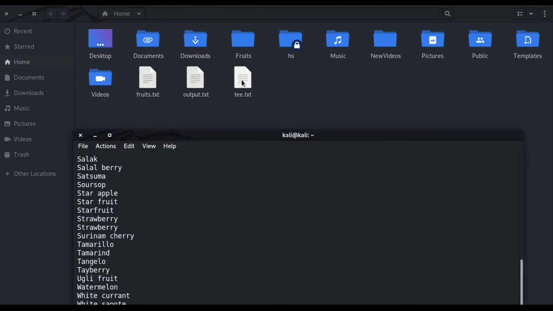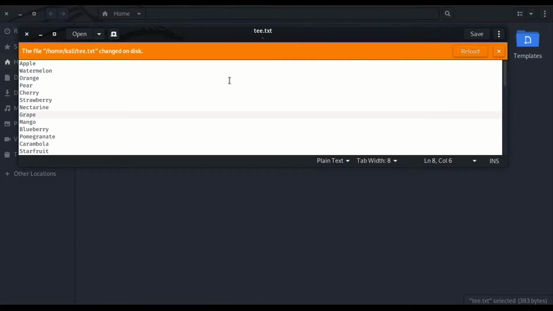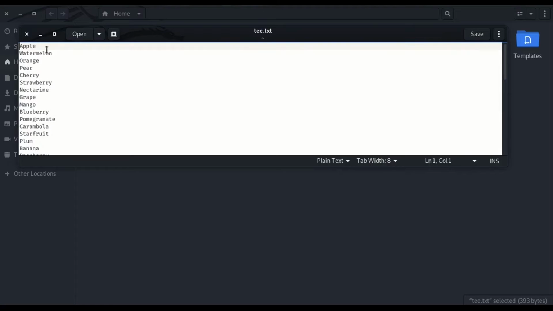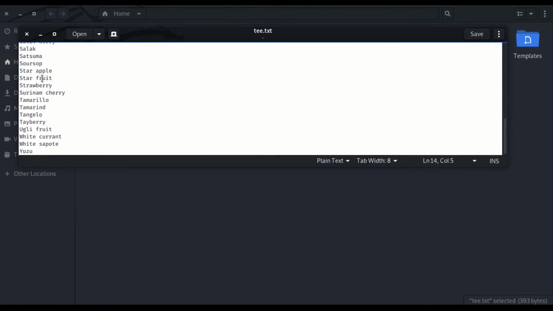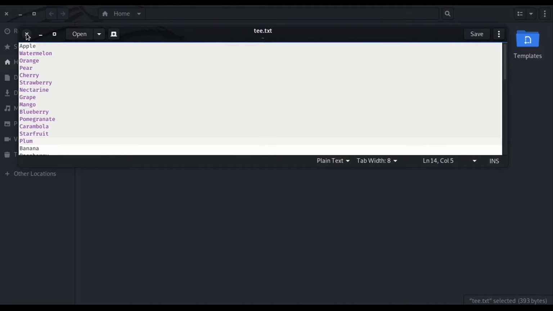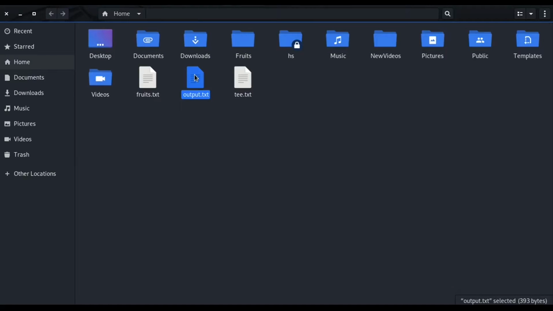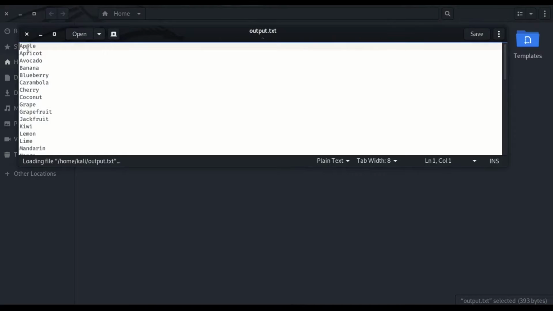So now I'm having t.txt. Let's first check it, reload it. It is not alphabetically arranged, but it has all the data which is available in fruits.txt. So let's close it. And now I'm checking output.txt. In this file, the sort command has actually worked. Congratulations, now you have an idea of how the tee command works.